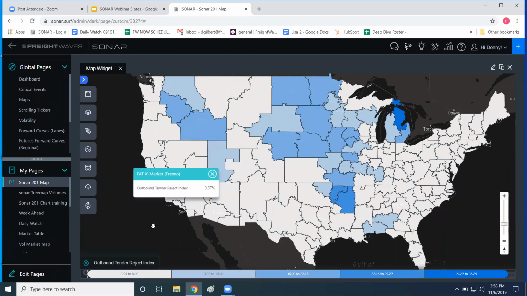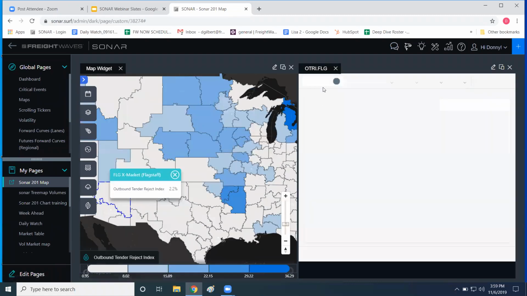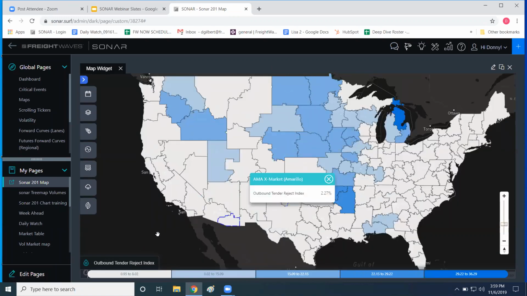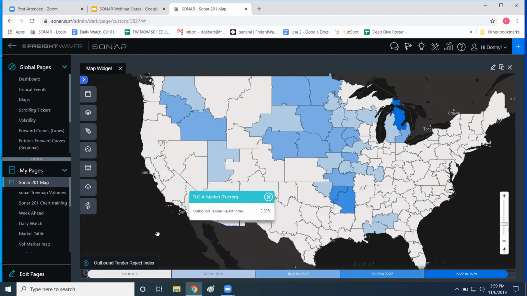Now, the way I gauge this is about 0 to 3%. That lets me know that spot market rates are below contracted rates when I'm looking at tender rejection rates. 3% to about 7% is letting me know that spot market rates are just below, right at, or possibly just above our contracted rates.